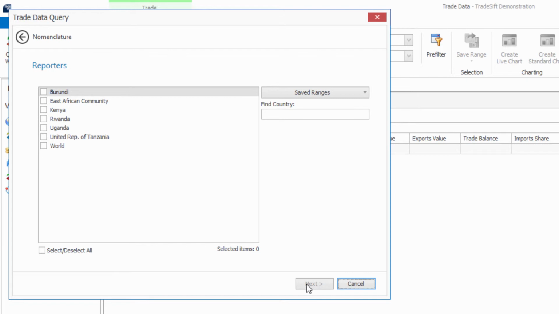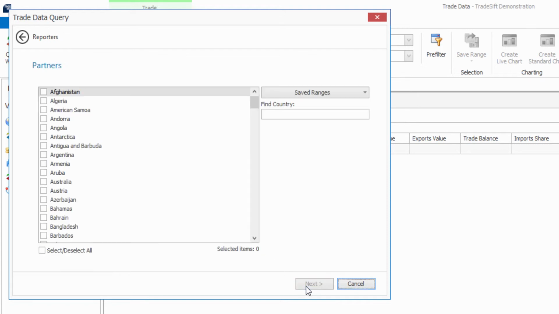TradeSift displays a list of all the reporters the project has data for within the nomenclature and digit level you have selected. You can select more than one reporter if you would like to compare the imports or exports of 2 or more countries. However, in this example, we will select one country, Tanzania. Now click Next to move on to the Partner selection window.